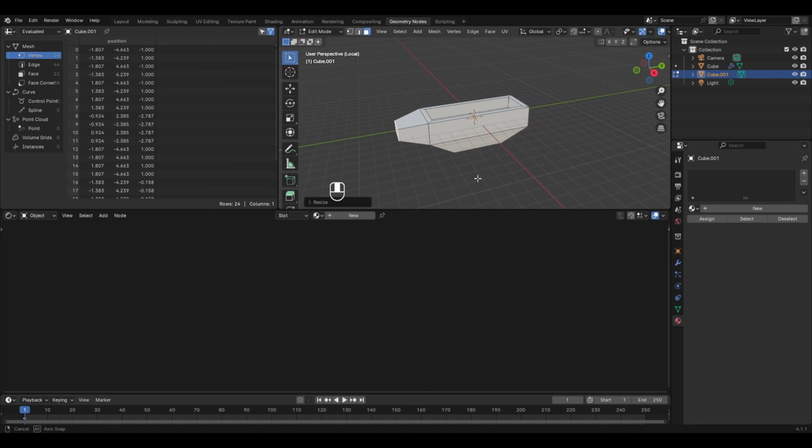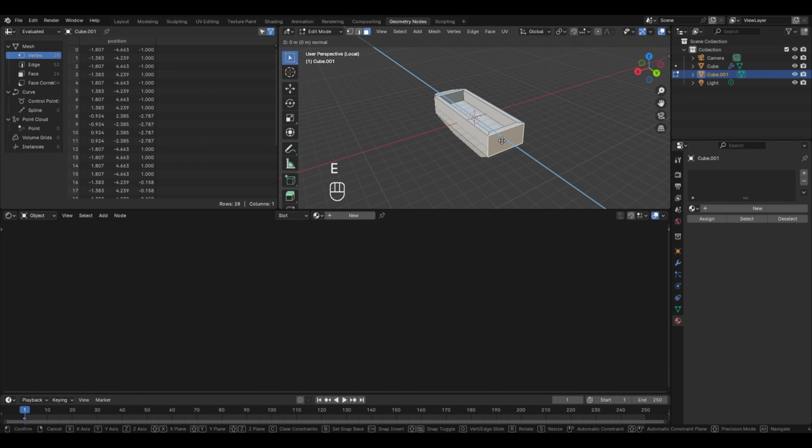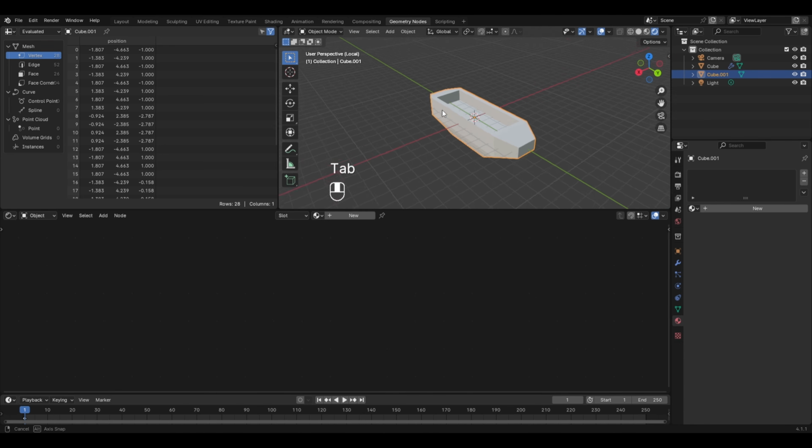I think that we have extruded it too much, so press G and Y and let's bring it back in the Y axis. Similarly, I will select this face, press E to extrude it like this, and S to scale it down. And with this, the basic structure of our boat is now ready.